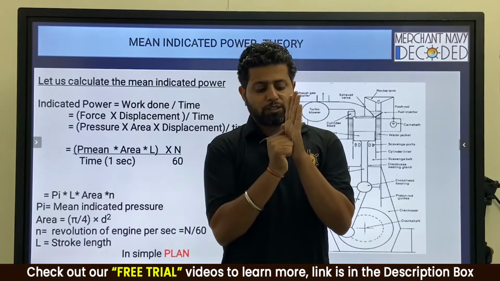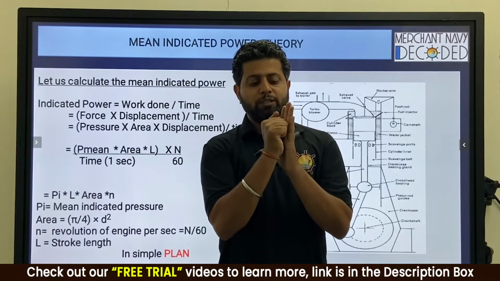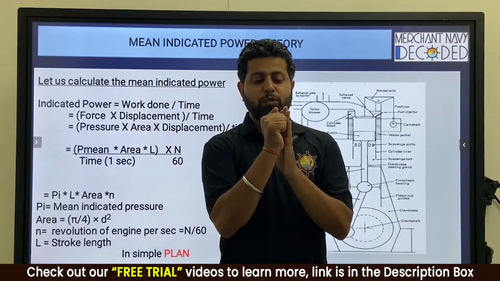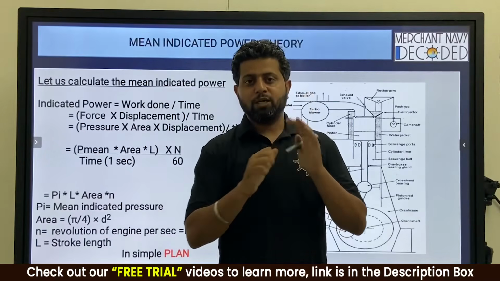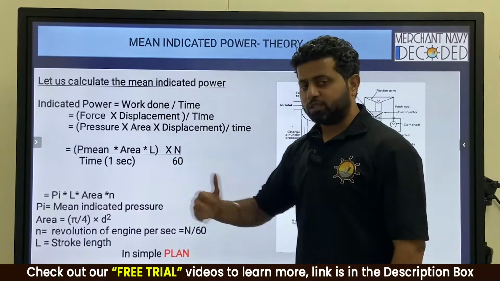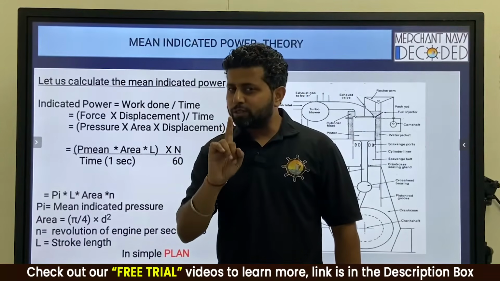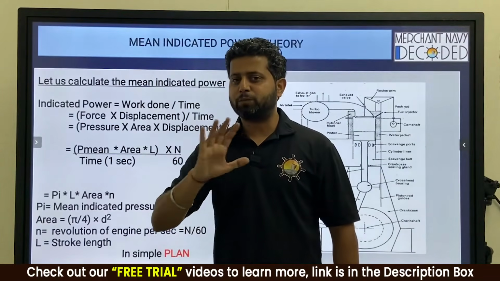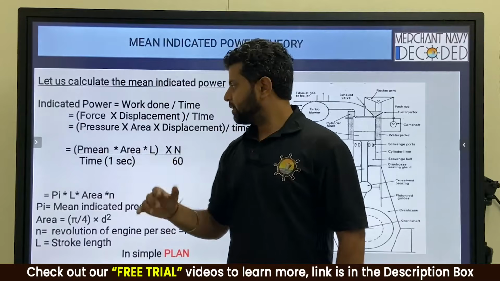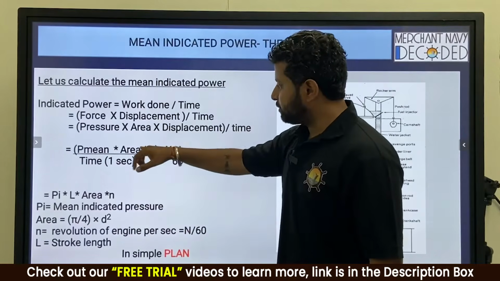But when your piston starts moving up, the pressure starts increasing, then the injection happens, then the pressure suddenly increases too much, then the pressure starts decreasing. So basically your pressure is changing throughout the cycle. So you have to calculate that mean pressure, that is the average pressure acting throughout, right? So that is your mean pressure into area.